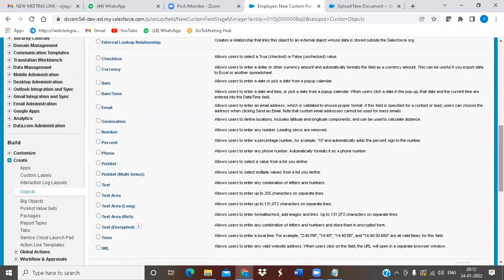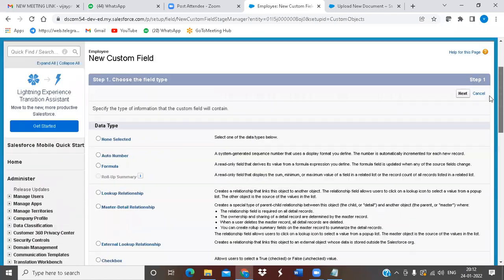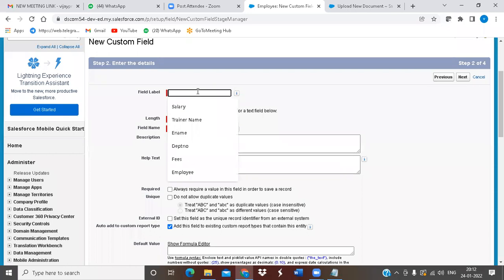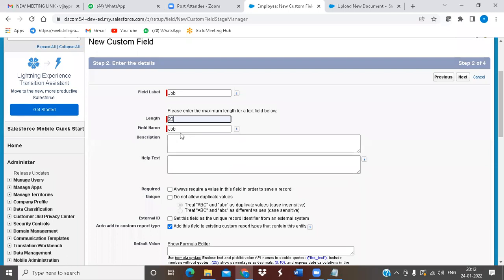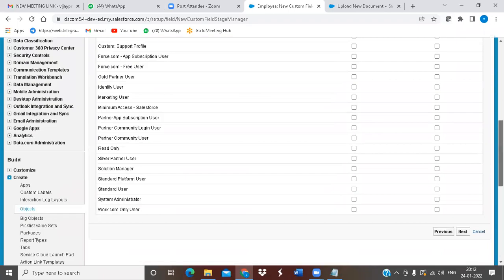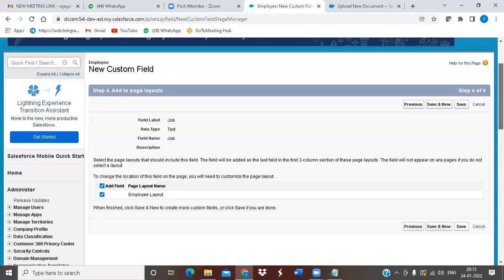And the final field is what? Designation of job. For this, let me select the data type and click on next. And let me give the length for job, about 20 characters. Click on next. Visibility should be system administrator. No, I don't want to create any other field. That's the reason I need to click on save. I don't want to click on save and new.